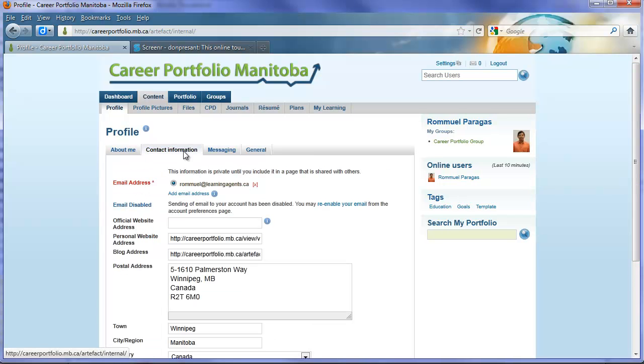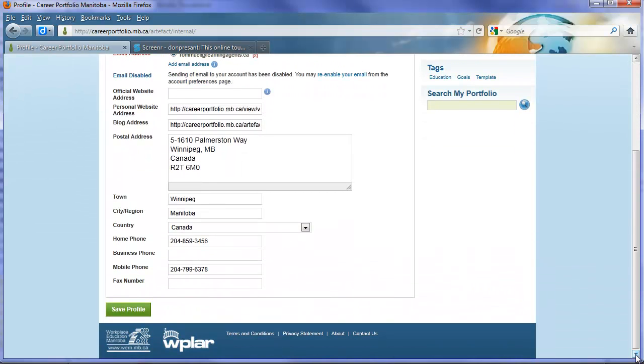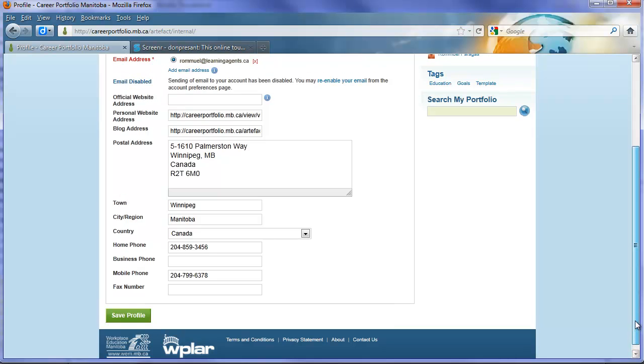And then contact information. We recommend that you put all your contact information in here. It's totally private until you bring it out, and so you might as well have it in there ready for when you need it. So just put in, if you have a personal website, perhaps you'll end up using your ePortfolio for that. If you have a blog, you might have that. Certainly your postal address and all the regular kind of information you would have there.